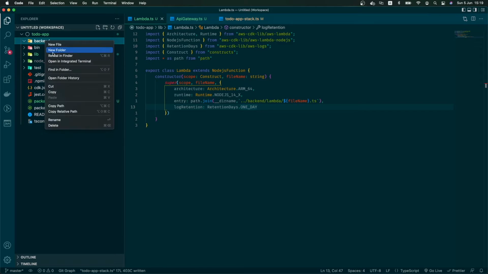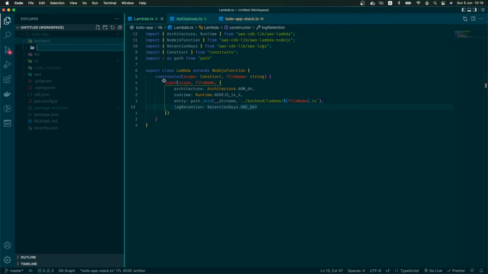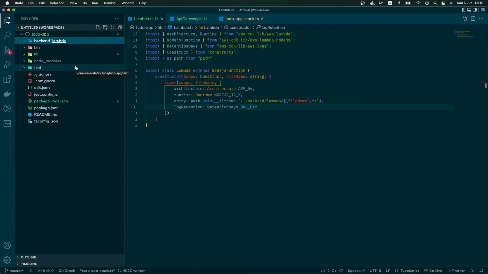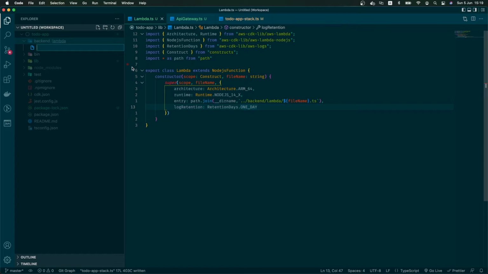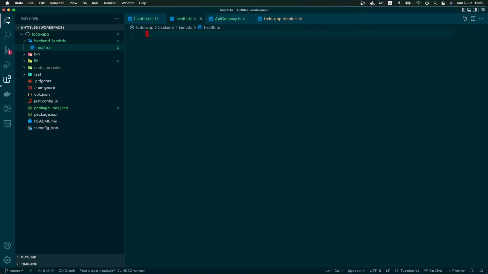So in the backend, I got a folder for the Lambda. And for the demo purpose of this tutorial, I will create a simple get health Lambda. So you know the Lambda is simply a function that just takes in an input and returns an output. So in here, let's write a simple handler function.